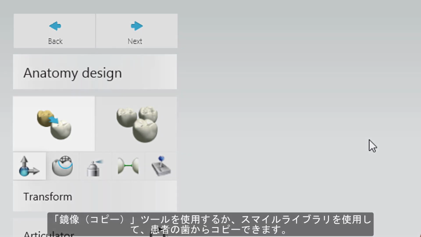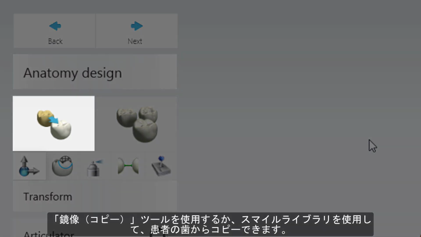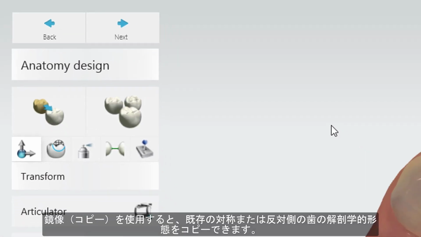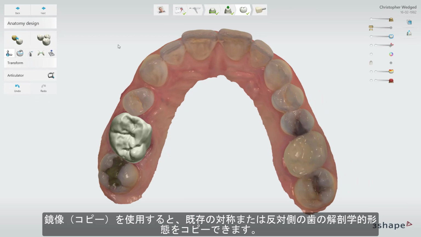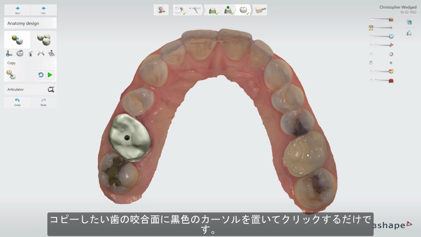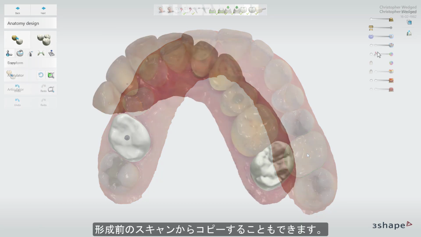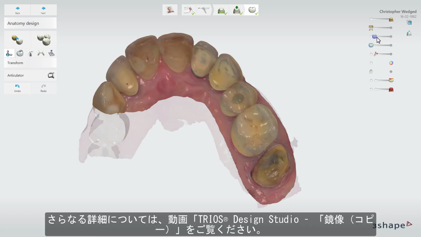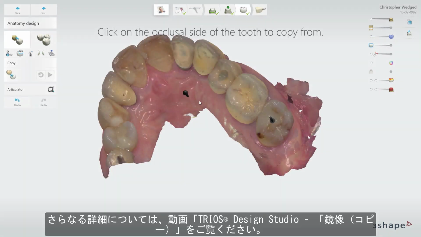You can copy from patient's teeth by using the Copy tool or use the Smile libraries. The first option allows you to copy the anatomy of an existing symmetrical or contralateral tooth. Simply place the black cursor on the occlusal surface of the tooth you wish to copy and click. You can also copy from a pre-preparation scan, and there is more information about this workflow in our video entitled TRIOS Design Studio Copy Tool.